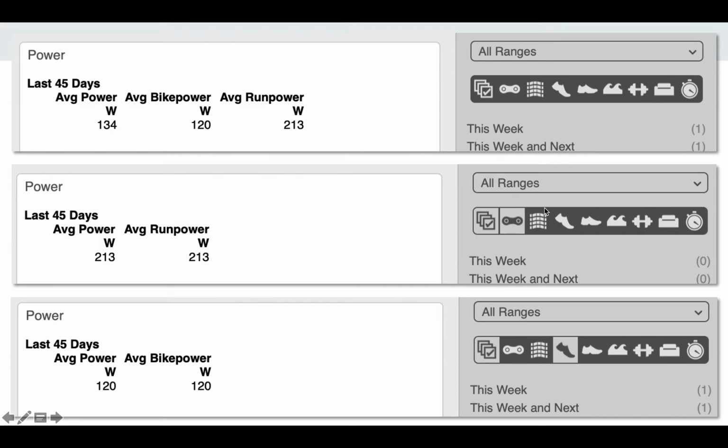And because this athlete does not have any power data other than road bike and run, the 2 averages are the same. If we deselect the run icon and select bike again, we can see that the average power again changes because it's no longer considering run power, and the average bike power data series shows up, and we can see that the averages are the same. Average run power is not displayed because there's no run data to show.